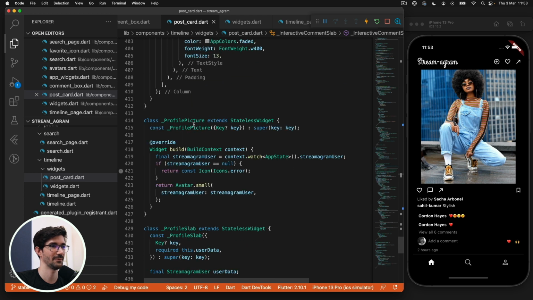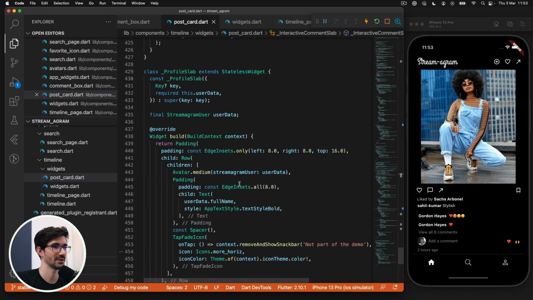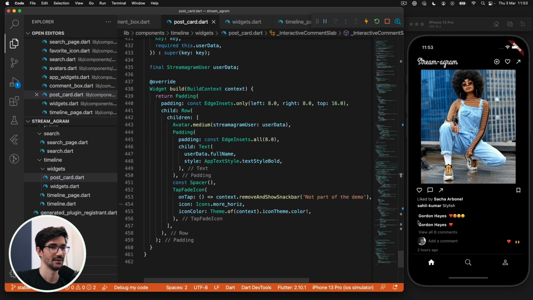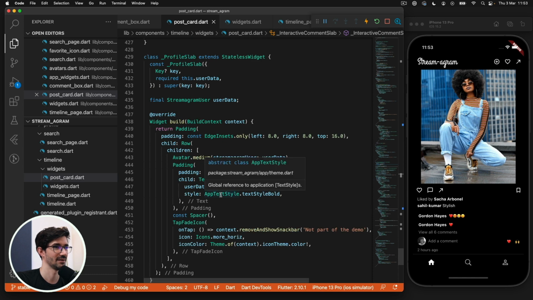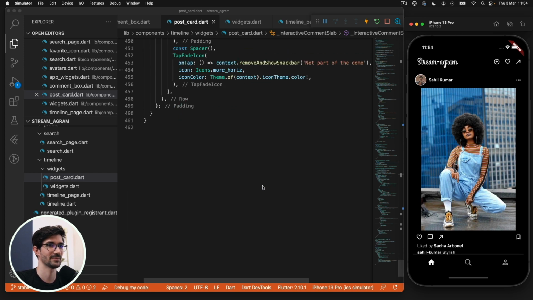And then finally the profile picture. This is just showing us this little profile picture here. Profile slab. I don't know what that is. Let's see. I think it's the slab over here. No. The profile slab is this user profile over here. That just, yeah, you can explore that on your own.